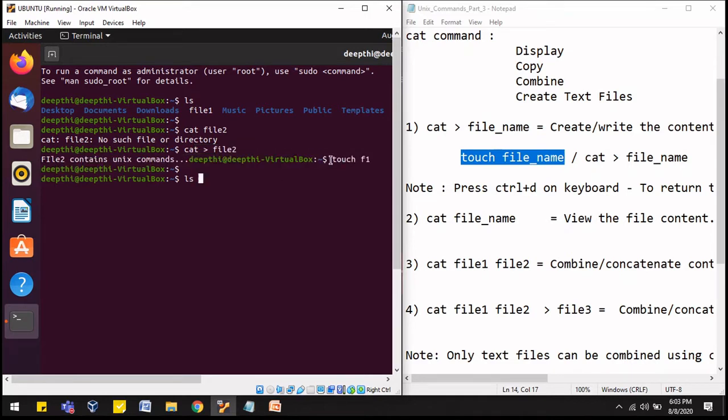But with the help of the touch command, I have created another file, that is f1. But in this file I cannot write anything, because the touch command is basically used to just create the file. We don't have the option to write into the file, but cat gives us the opportunity to write into the file. Now let's use this ls option to see what are the different files that have been created now.